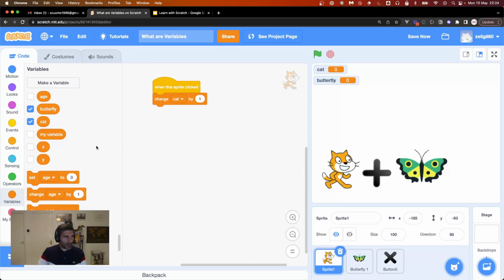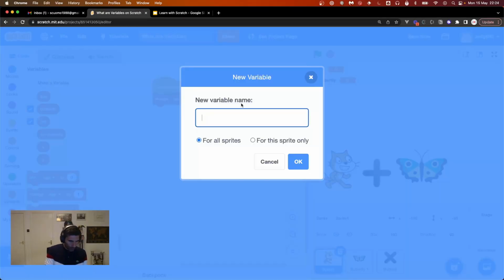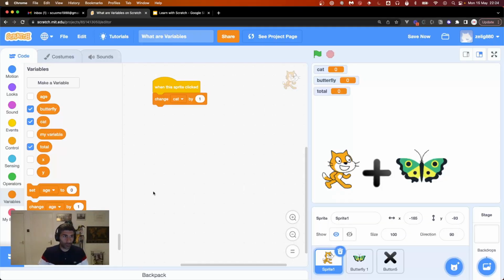And then I'm gonna add another variable called sum. I hope you know what sum means. If I do an addition, 3 plus 2 is 5, that's the sum. Or maybe we're going to say total. So another variable called total. So when this sprite is clicked, change the cat by 1, and then we're going to set the total, but we need to calculate it first.